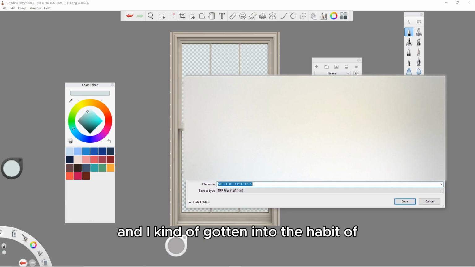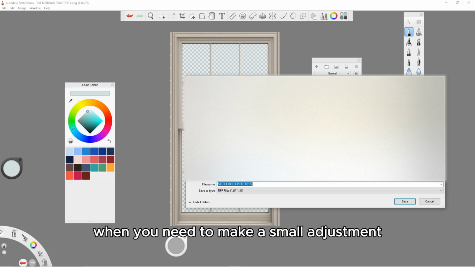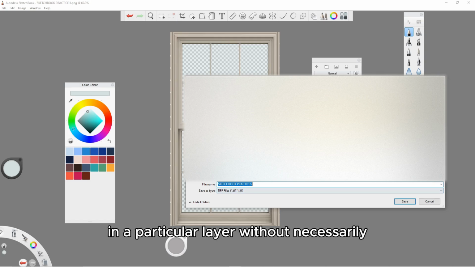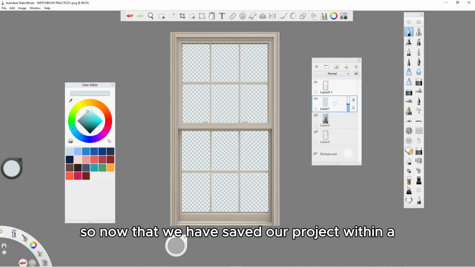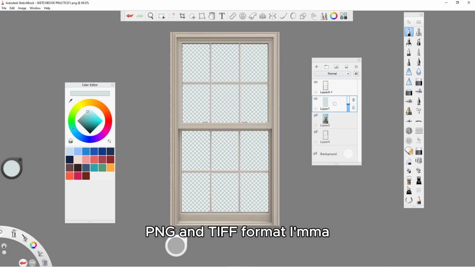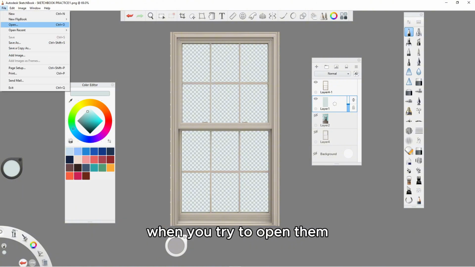And I've kind of gotten into the habit that when I'm working on a project, I always save a copy as a TIFF, because it can be really helpful when you need to make a small adjustment in a particular layer without necessarily starting the project all over again. So now that we have saved our project in PNG and TIFF format, I'm going to go ahead and show you how they look when you try to open them.